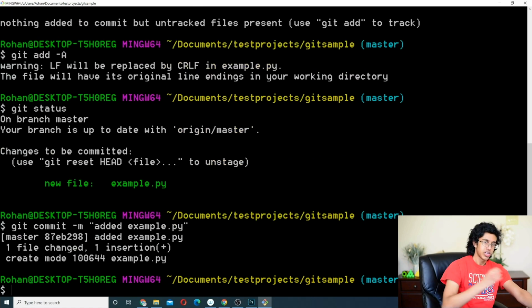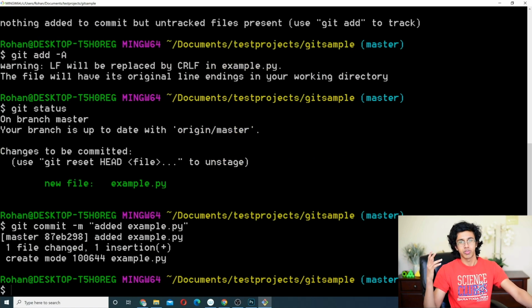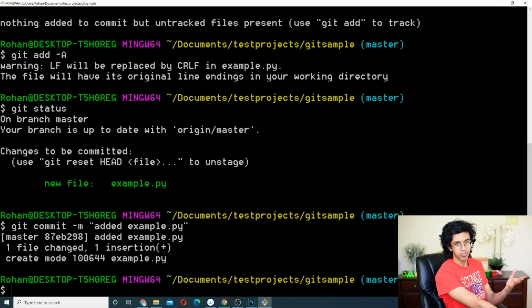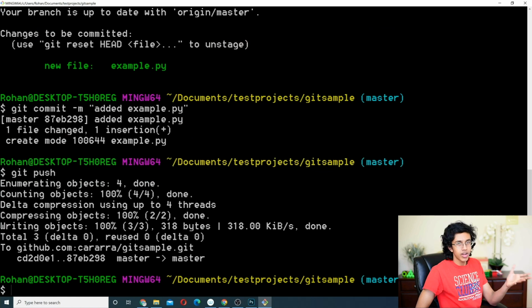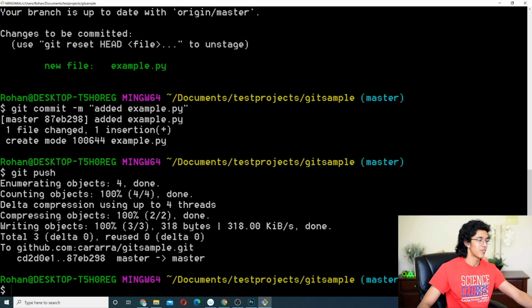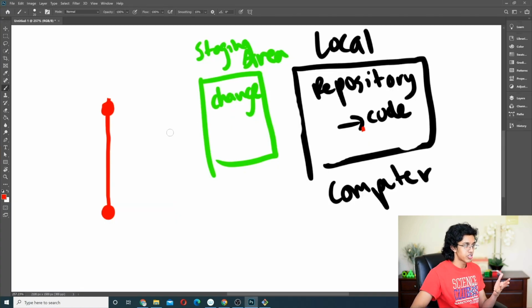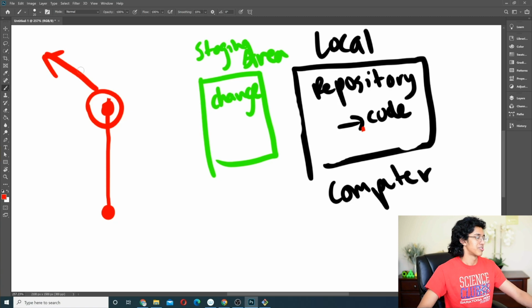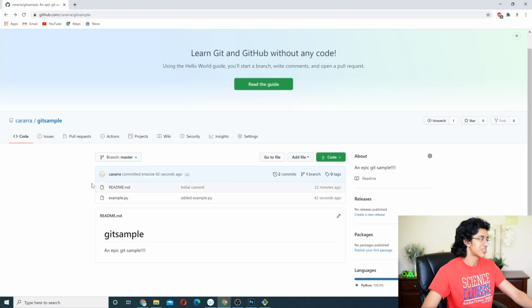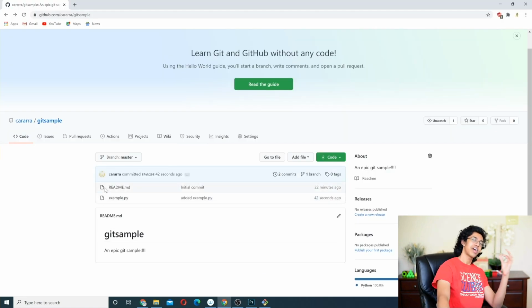Alright, now we made a save, and now the last thing we gotta do is push this up to the website. So that's pretty self-explanatory. All you gotta do is git push. Alright, hot stuff. So, as we said before, if we have our changes over here, we made a save right here, and we sent this over to the website. So now, if we look at the website, it probably should be there, right? So let us check it out. Refresh, good stuff, we got our example.py, this is epic!